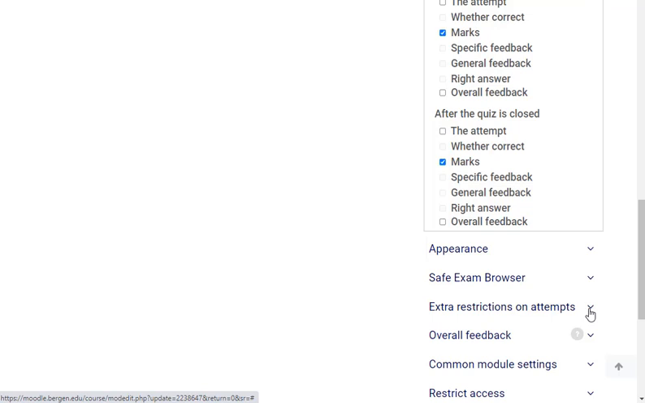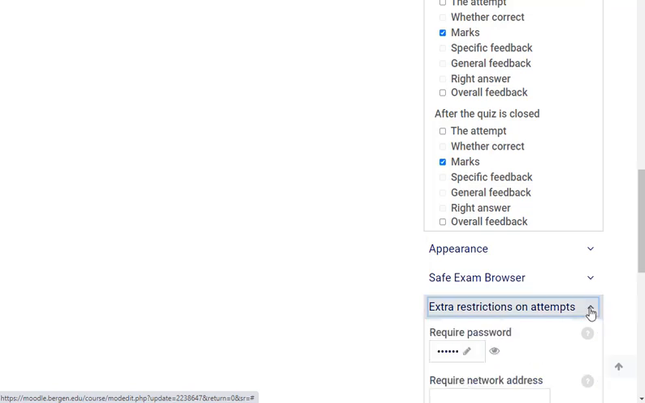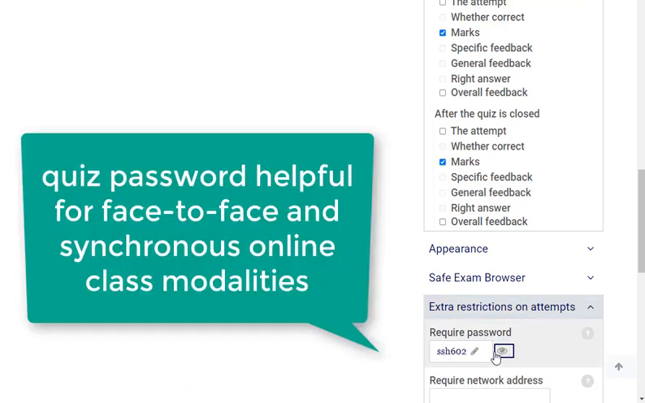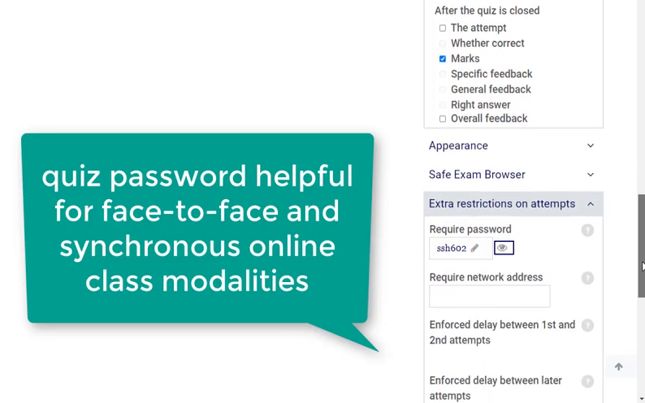Occasionally, I will give these exams during our class, and I want to make sure that they don't open the exam at a different time. They might see that it's open, so I require a password. Okay, so I set a password for them. That way they have to attend the lesson to get the password to take the exam.